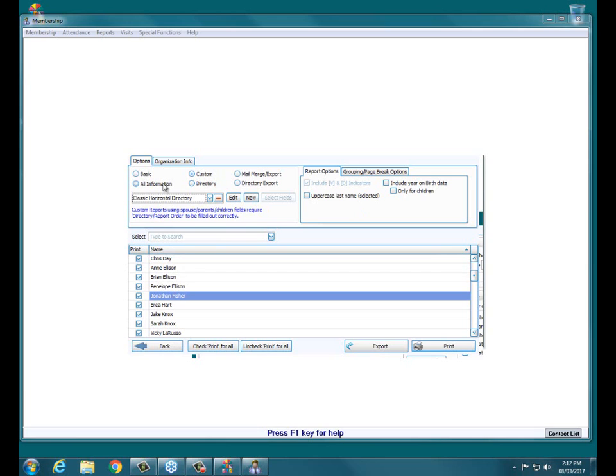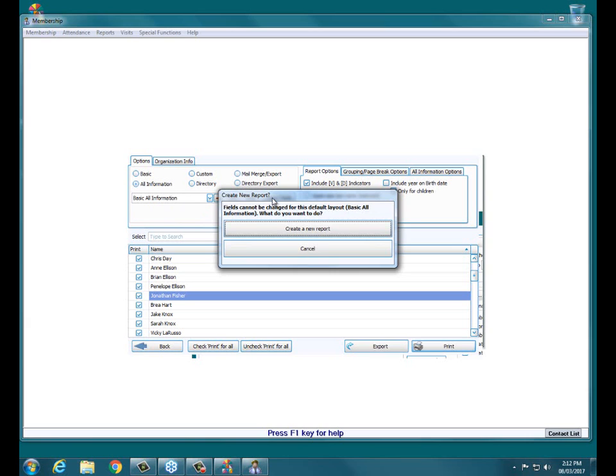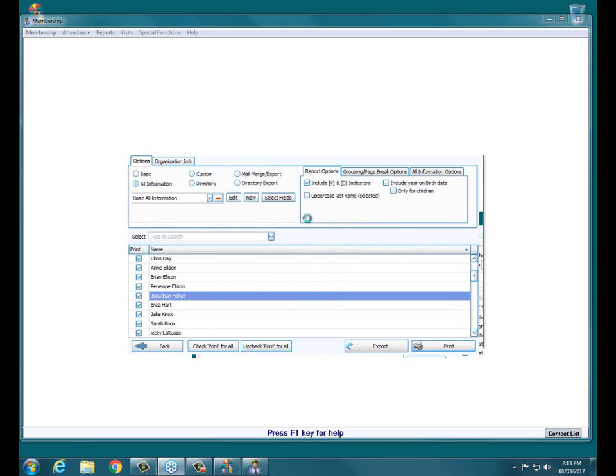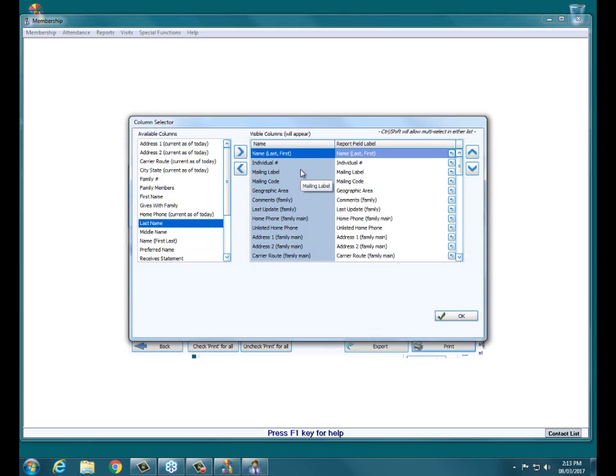So let's go ahead and talk a little bit about the all information report. If we start with our basic all information report, this is going to give us all of the information that appears based on the fields that we've selected. Now, this happened again with the basic Columnar report. Those default templates, we can't save over them, so it's going to ask us to create a new report. So I'm just going to call this demo for now. And this is going to bring up our column selector again.